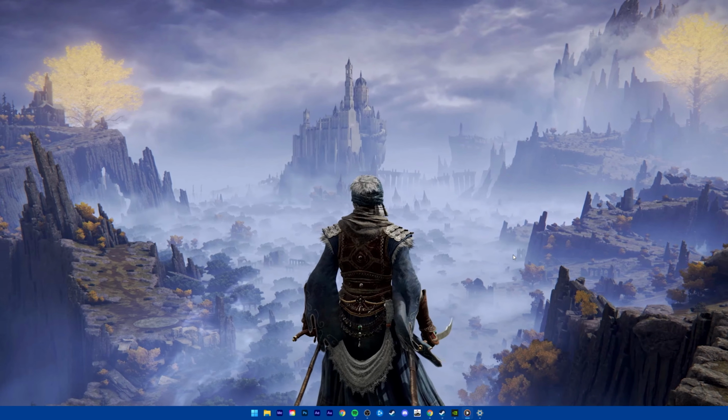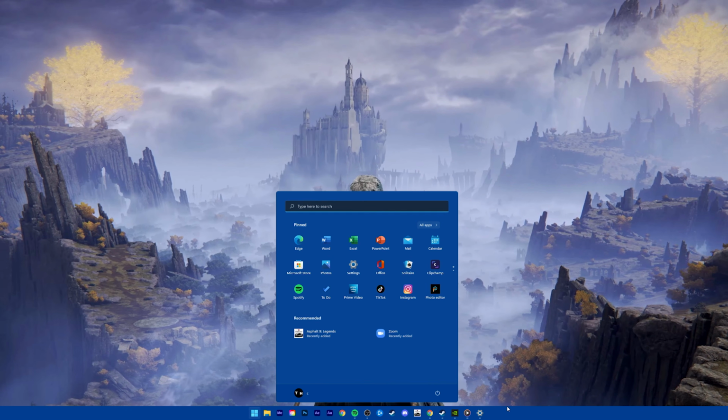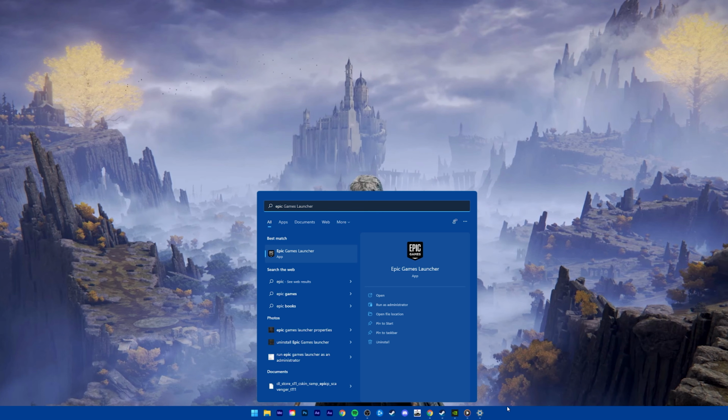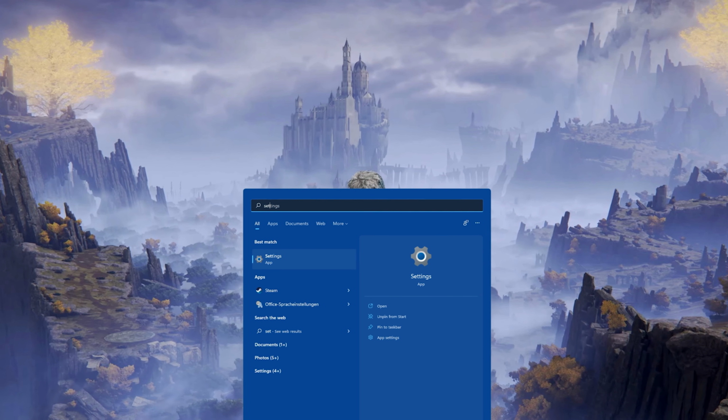In case the issue persists for Epic Games Launcher users, you will have to reinstall your Epic Games Launcher. This will not require you to re-download Elden Ring, only the launcher itself.